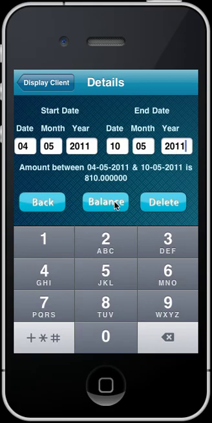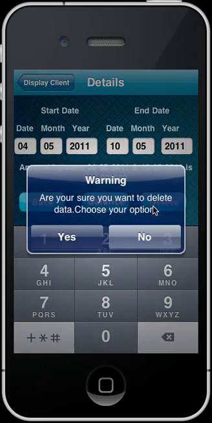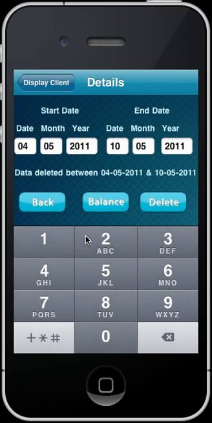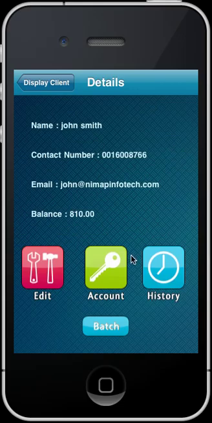Suppose someone wants to delete all the entries between these dates, just say delete. A confirmation comes up which says, are you sure? If you say yes, the data gets deleted. When you say back, you can return to the detail page, and that's it. All about accounting software, a simple but efficient way of maintaining the account.